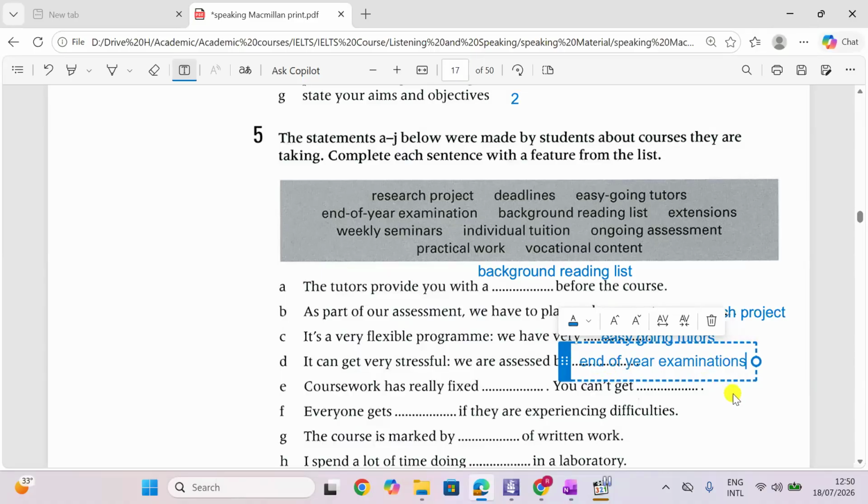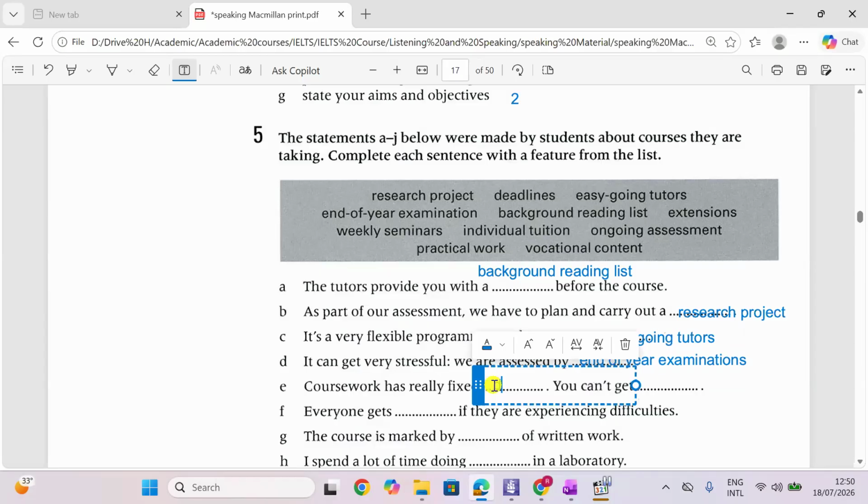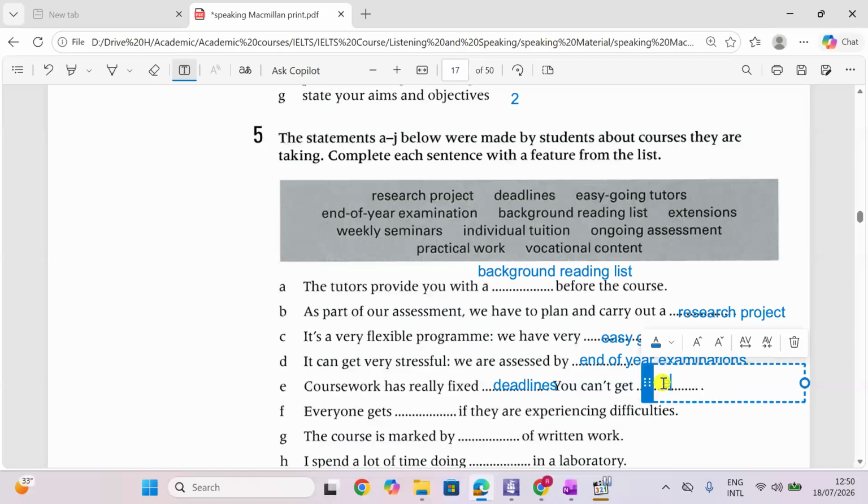Okay, coursework has really fixed... You can get fixed what? Deadlines. Deadlines, yes, deadlines. You can get extensions. Is it extensions or extensions? You cannot extend. You cannot extend your due time of submitting a certain paper or a certain assignment beyond the right time or the due time.